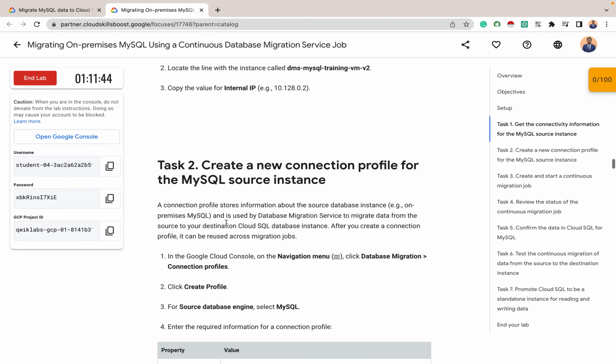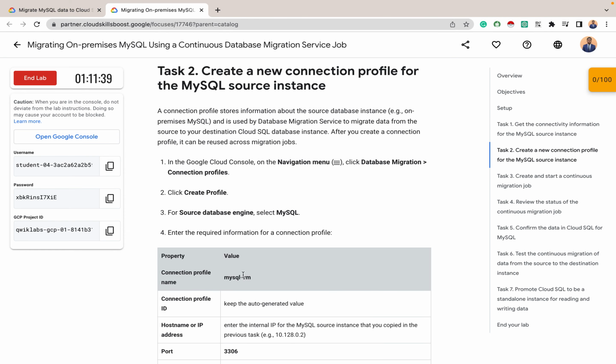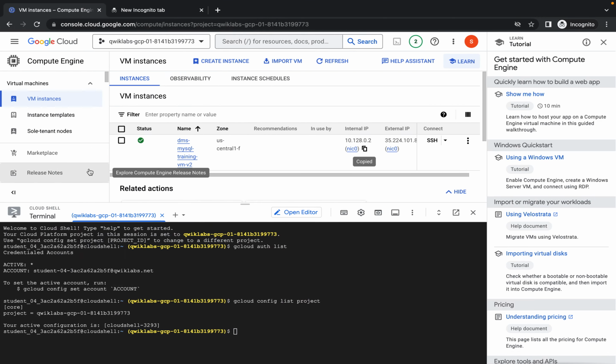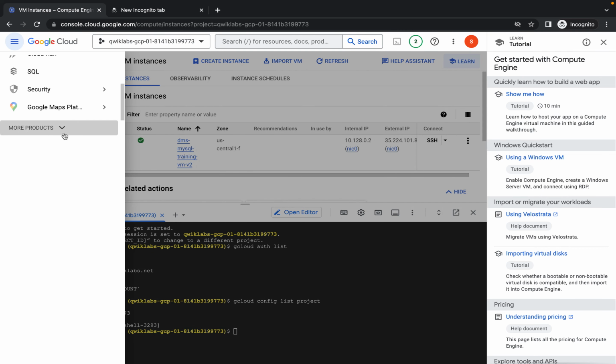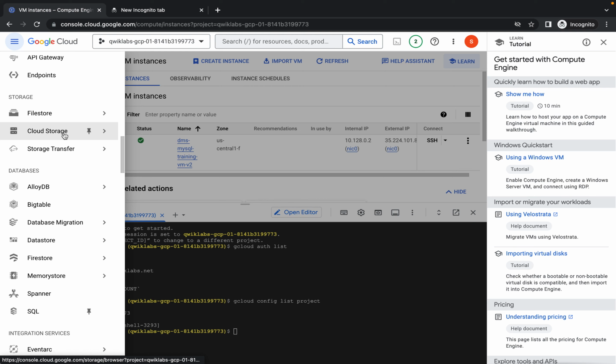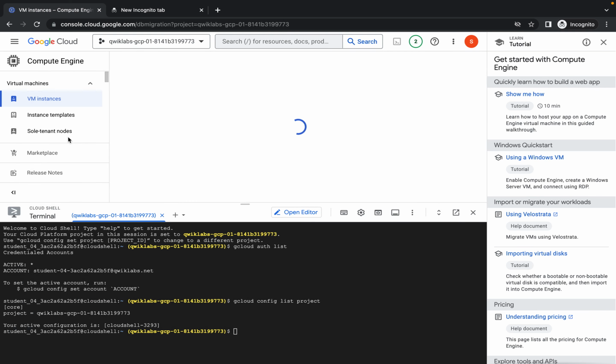The next thing I want to do is create a connection profile for my MySQL source instance, and this will be the name of my connection profile. So I can copy it here. Then I'll go to my navigation menu, go to Database Migration by clicking on More Products. Here is my Database Migration under Databases. Click on that.